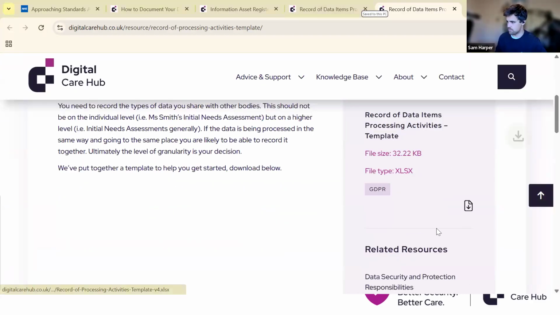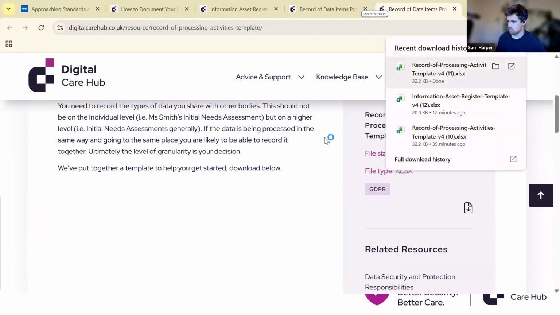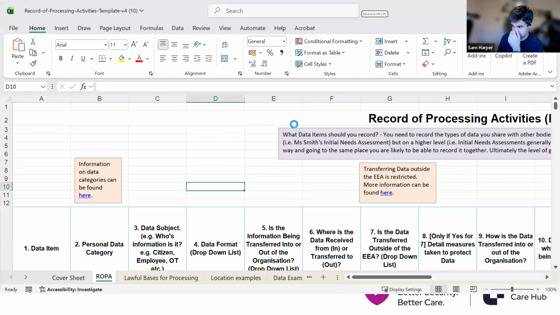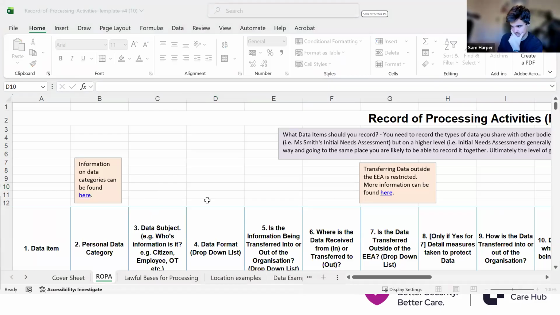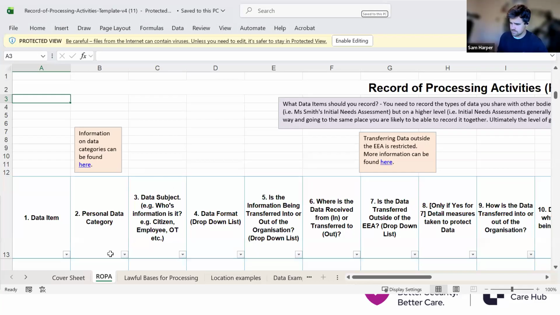Just going to download this one using this icon. It will download an Excel document for me. And we'll just go into the record of processing activities, which is here. Now, I'm going to go through this. I will need to zoom out a bit, so you might not be able to see it too well.